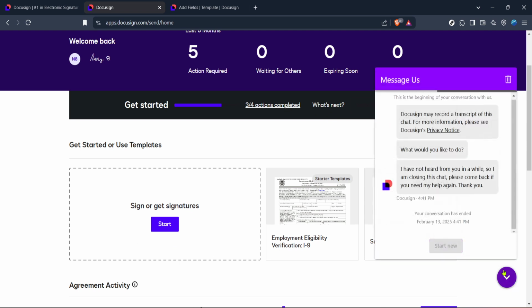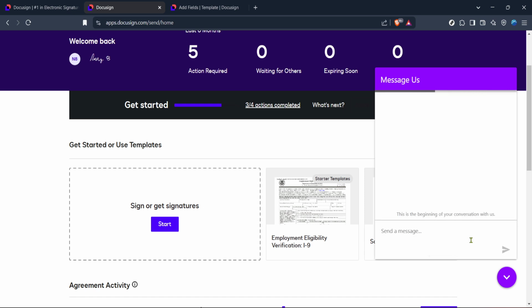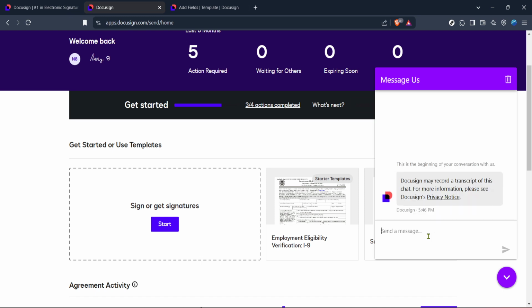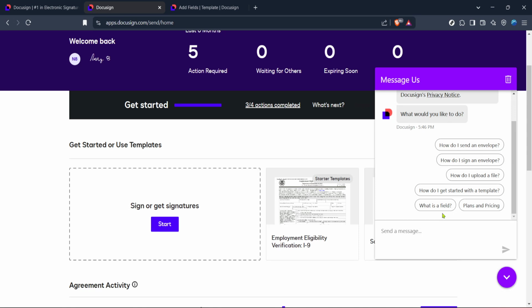As we move forward, keep an eye out for the Open Messenger option. Clicking on Open Messenger is like opening a direct line of communication with the support team. It's an efficient way to type out your questions or explain any issues you're facing. Messenger services often provide quicker responses than email, making them ideal for pressing concerns.